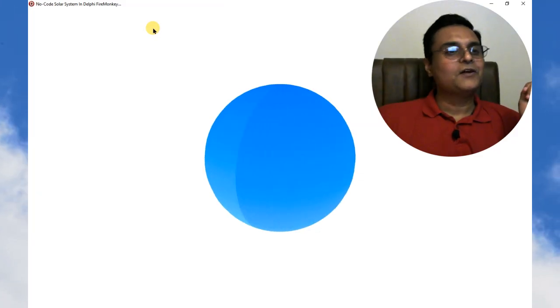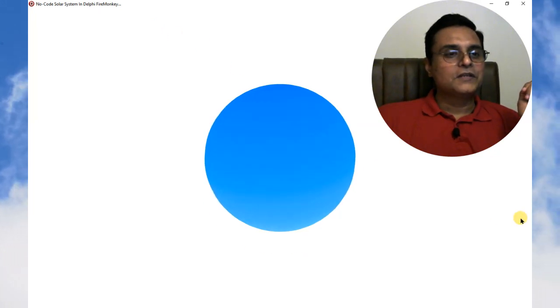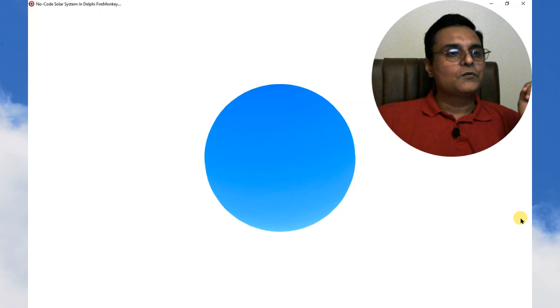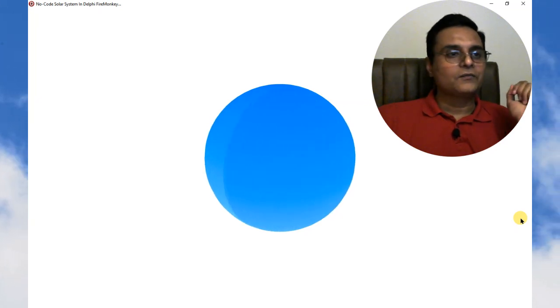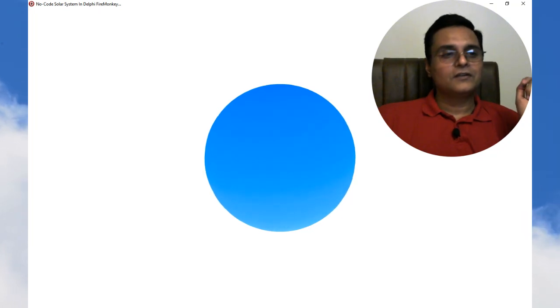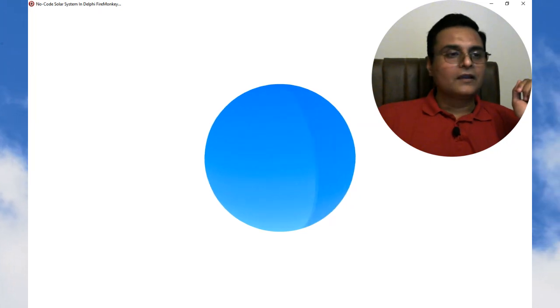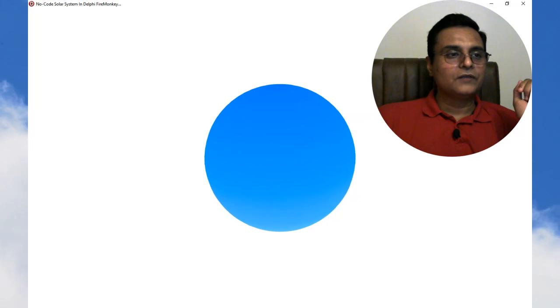Wow, so it is now rotating. Our sphere is rotating, and let us suppose it is sun, and it is rotating around its orbit. And remember, we have not written a single line of code up until now, and we have to move on. Let us see what we can do next.